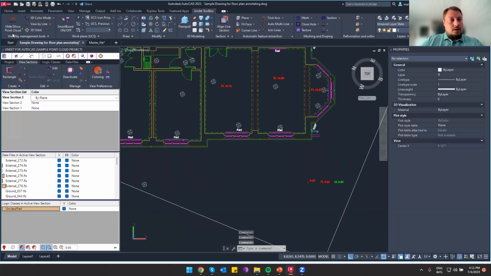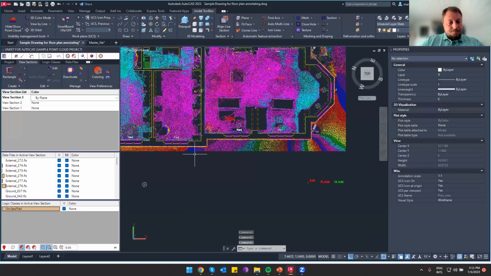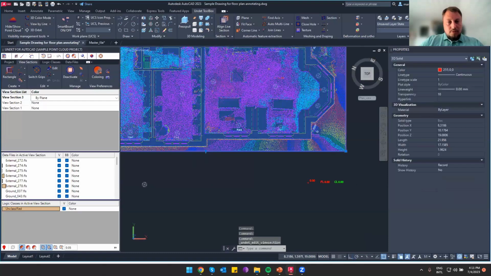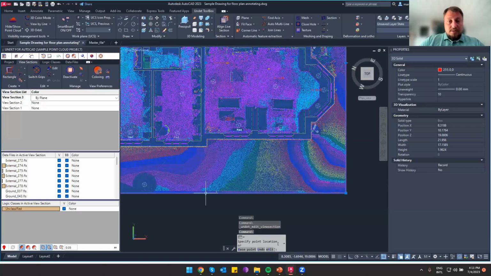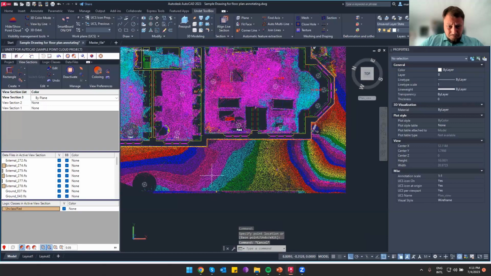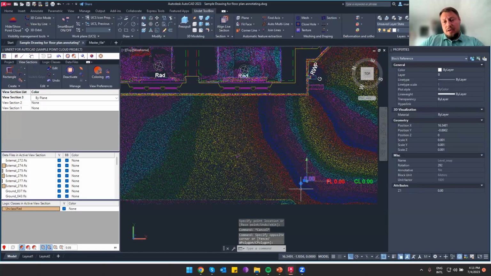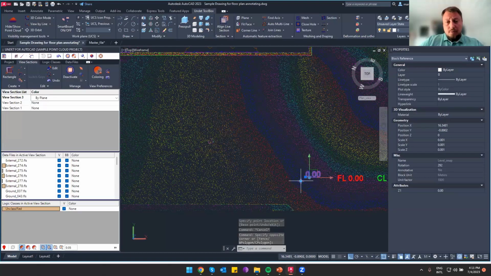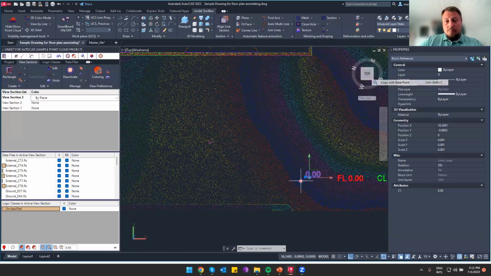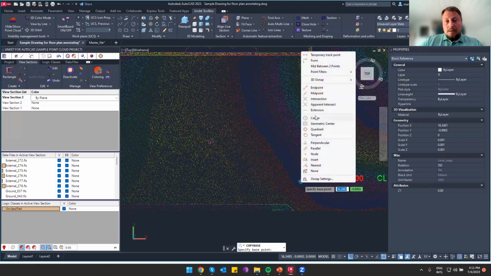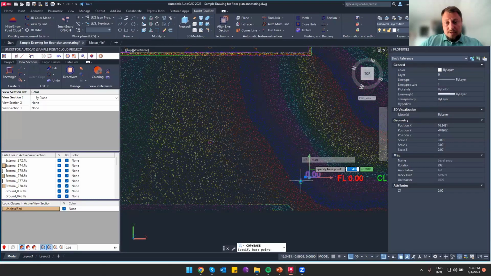And now let's load the point cloud again. I will increase our slice. As you can see, there are some ground points over here. And to annotate the ground points, I can use this block. Again, selecting this block, clipboard, copy with the base point, selecting insert point, deactivating snapping, insert point.